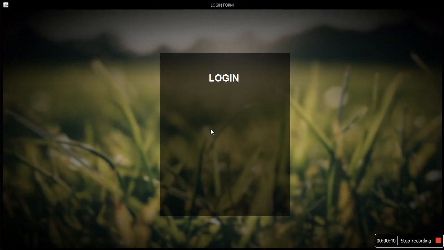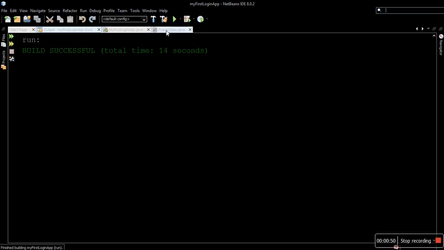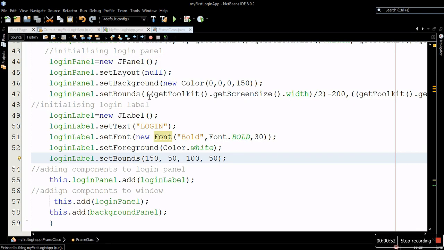Come on. Now that's 100% correct. I want this font to be right here. Now that, guys, we already have the login label. Now let's add the image, the icon, the login icon.